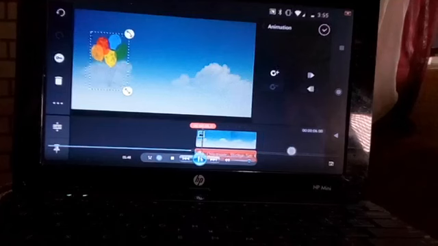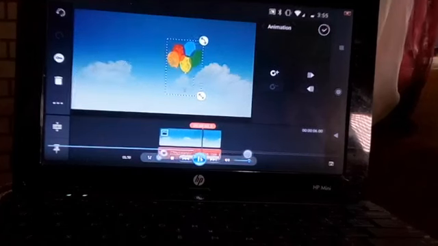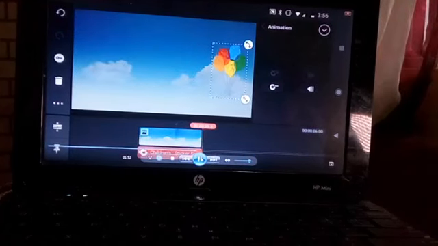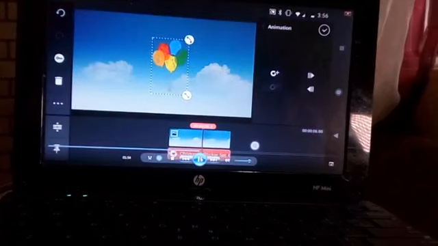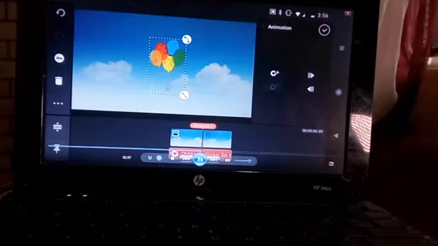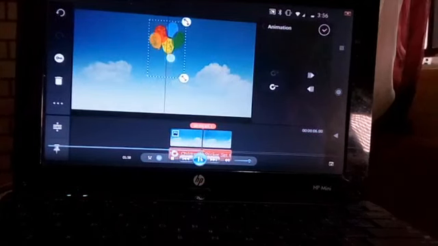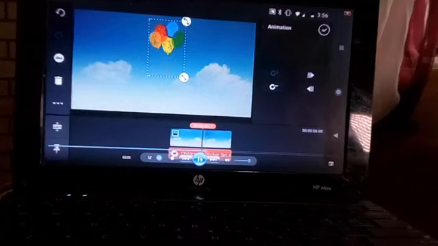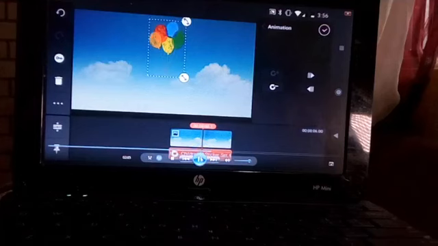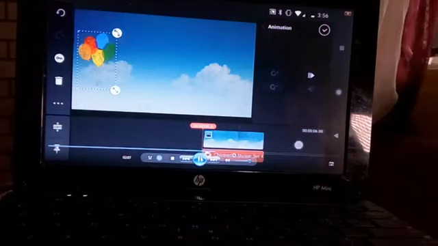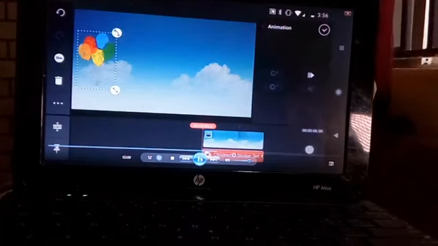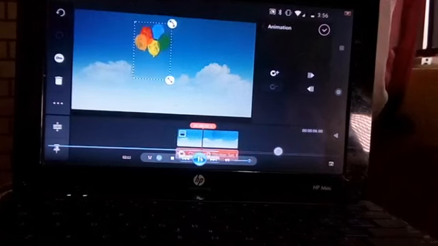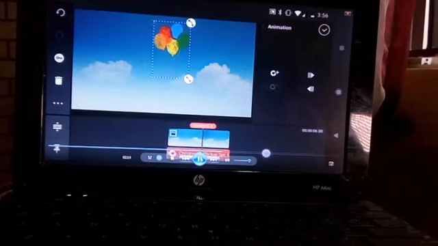KineMaster is animating the layer between the two positions that you set with the keyframes. If I was to go midway between these two keyframes and change the position of the balloons again, KineMaster sets another keyframe. Now look at how the animation has changed. The balloons animate between the first and middle keyframe, and then from the middle to the last keyframe.